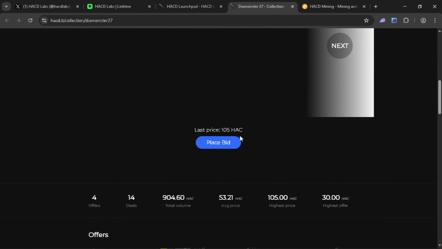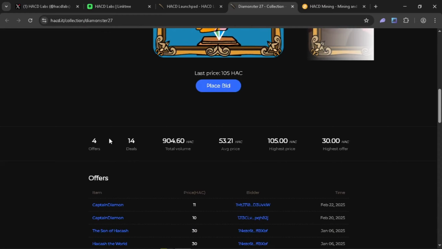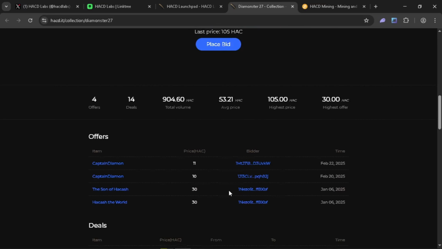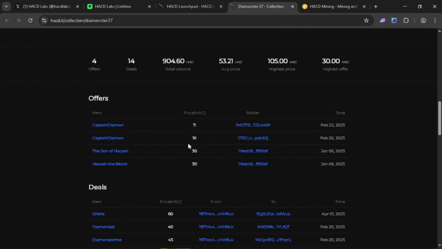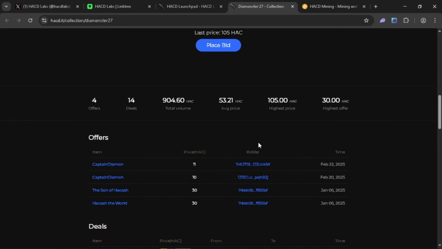Exactly. This is an auction also, just like the other one was for minting. These are four offers currently. There are 14 deals, and then this is the volume, the average price, and these are all the offers that you can see here, per price and everything. This is deals. This is the highest offer here, and all of this you can see different items.